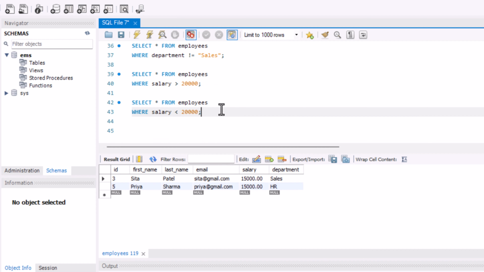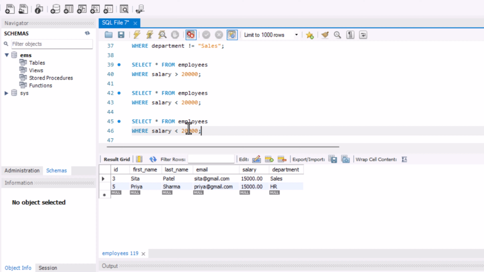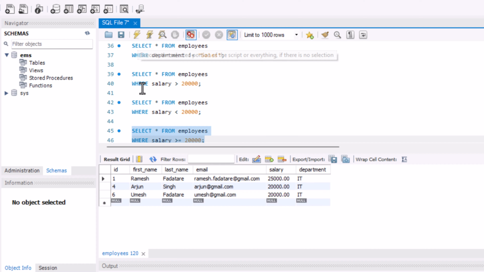Next, let us see how to use the greater than or equal to comparison operator. So just copy this select statement and paste it over here, and change this operator to greater than or equal to. So this SQL statement basically retrieves all the employees whose salary is greater than or equal to 20,000. So just select this query and execute it, and here you can see the result. All the employees whose salary is greater than or equal to 20,000.